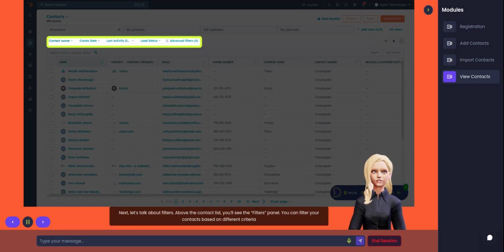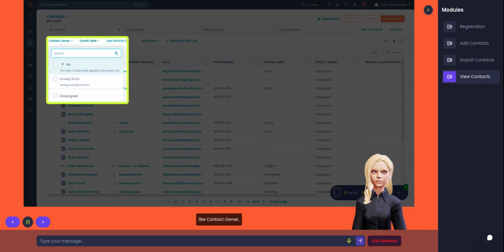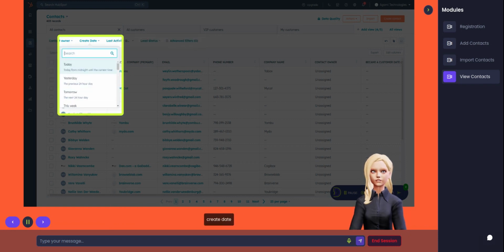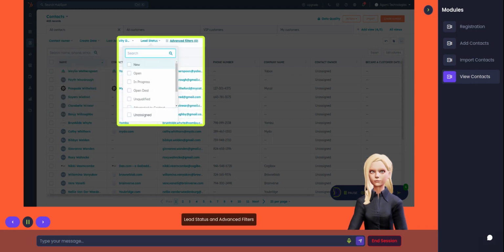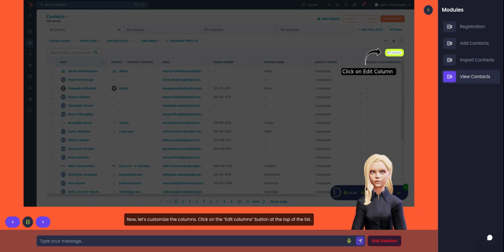Next, let's talk about filters. Above the contact list, you'll see the Filters panel. You can filter your contacts based on different criteria, like contact owner, create date, last activity, lead status, and advanced filters. Now let's customize the columns.